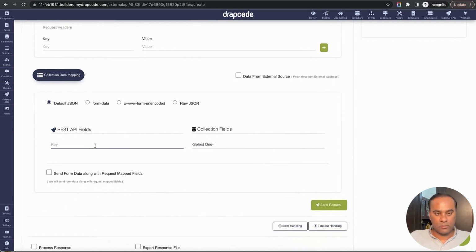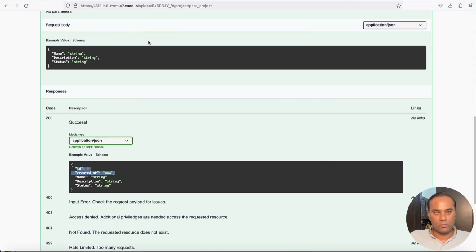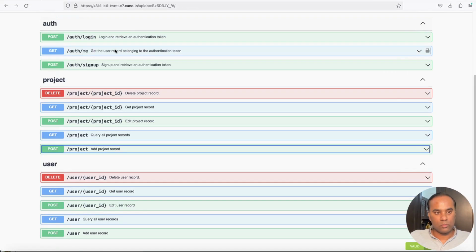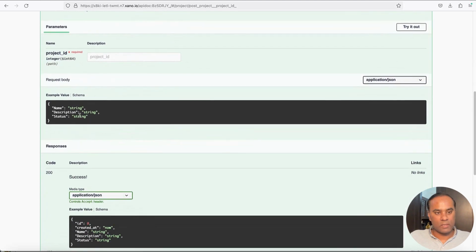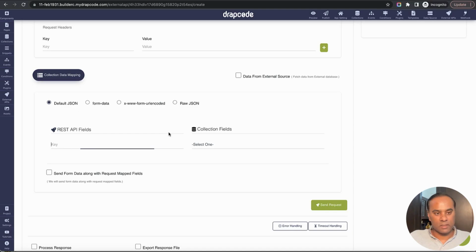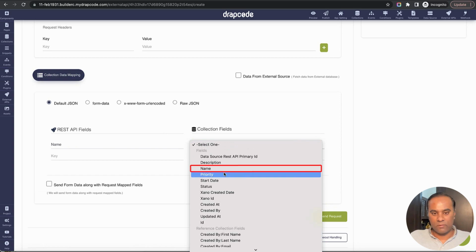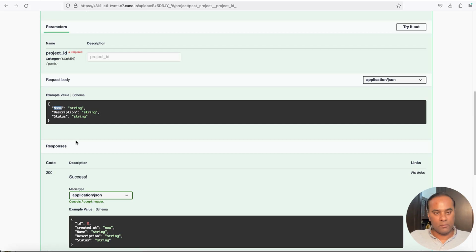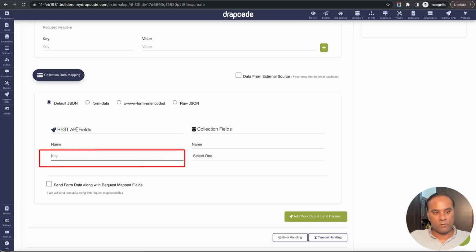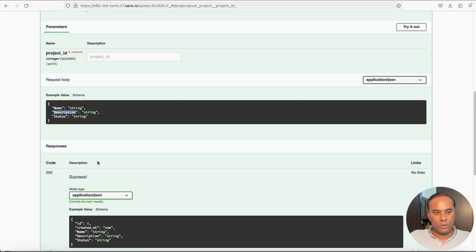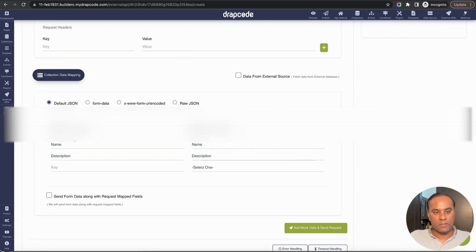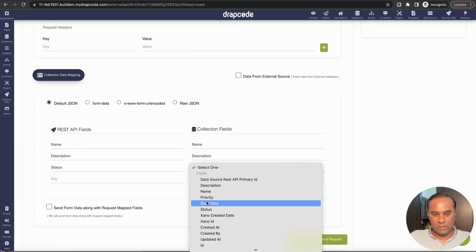So first we need to send 3 values which we are storing, which is let's go here, I'll close this and open this one, edit. So we need to pass 3 things: name, description, status. So I'll say name, which will come from the collection field name. Description will come from the collection field description, and status will come from the collection field status. Okay, so this is good.